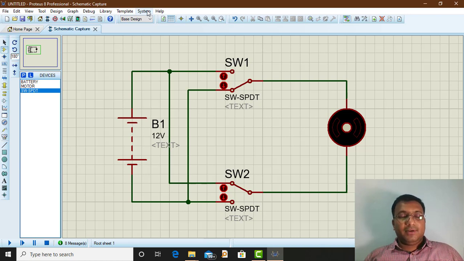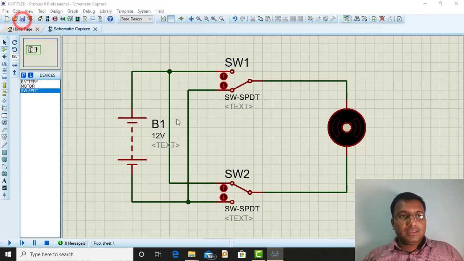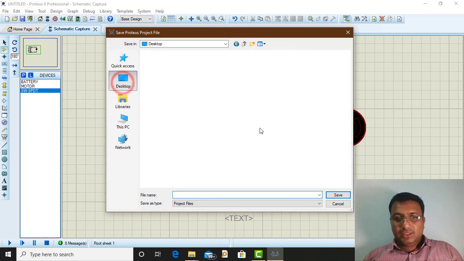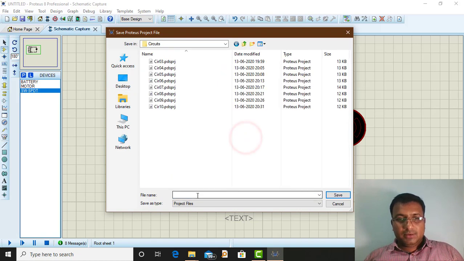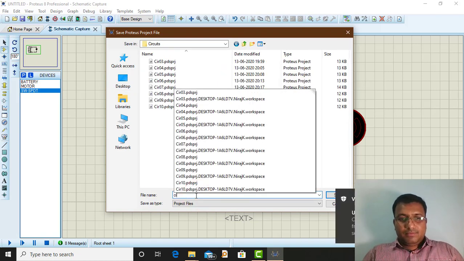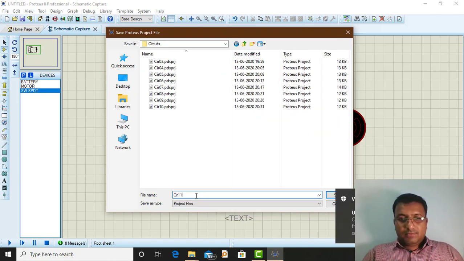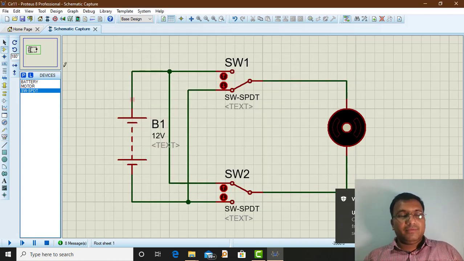So there are different applications. I will show you some microcontroller based applications as well afterwards, like how you can simulate a microcontroller based application, and a microcontroller based traffic light as well. So stop this particular simulation, save this, and go to Circuits. Okay, done with this now.